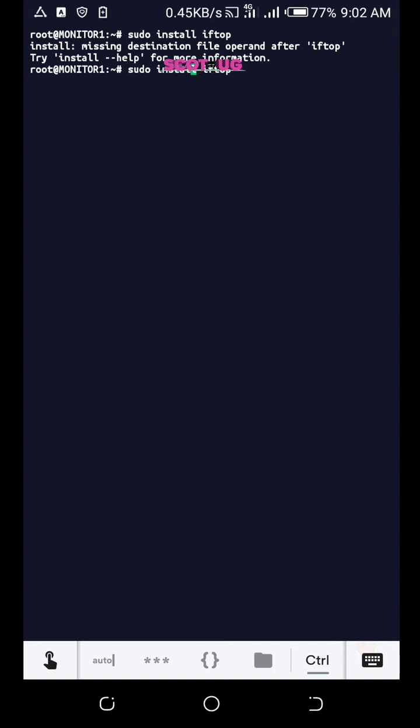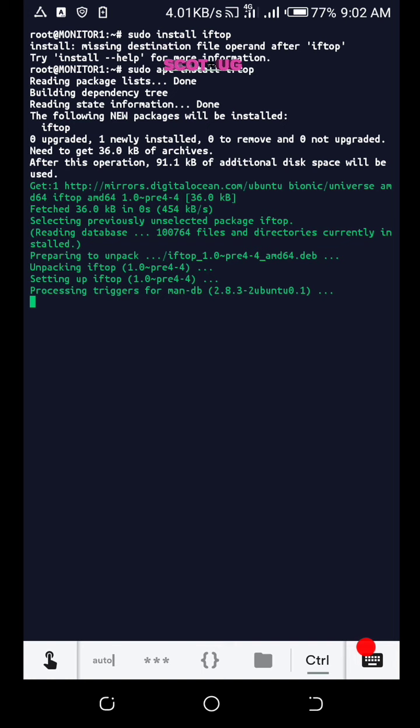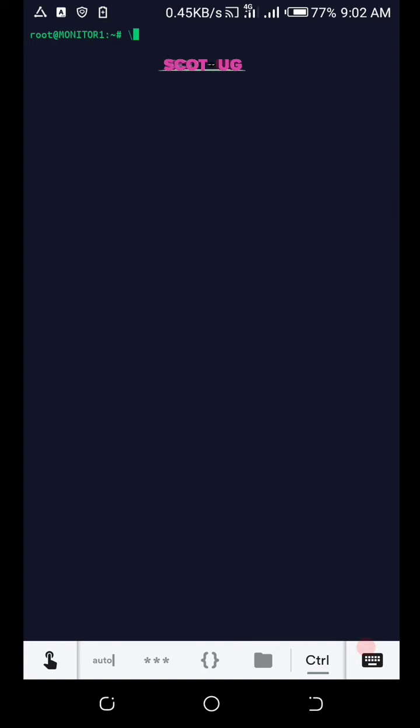I made a mistake here. This is the command which you are going to use, and you click enter. So we are installing the tool called HTOP. After that, we can clear the screen, and we can monitor traffic by calling the command HTOP.